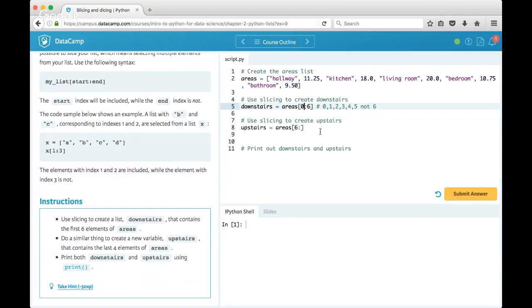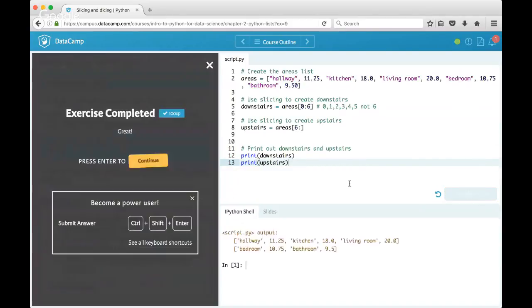Even here, the starting value, if you are trying to pull from the first element of the list, I will just give 0 for better understanding. And then finally, I will print out the upstates and downstates. Okay, submit this answer. Cool. See here, the first 6 elements and then the last 4 elements.